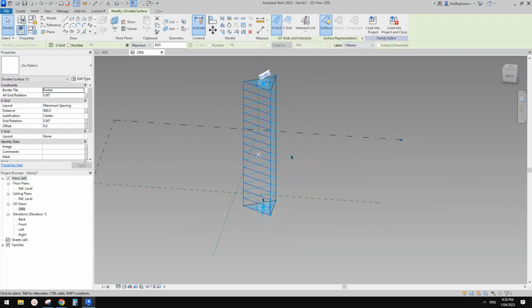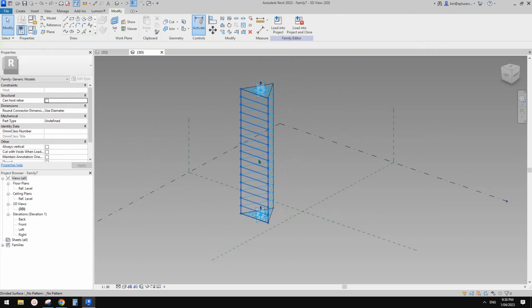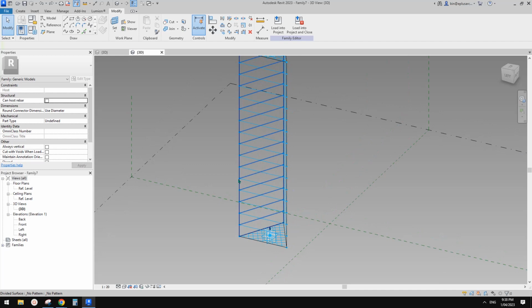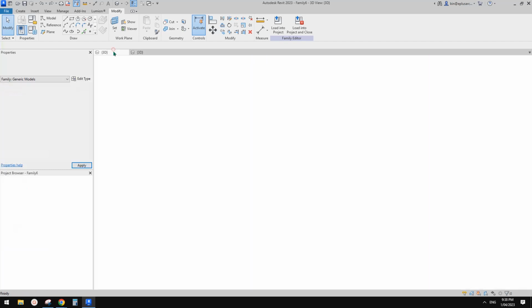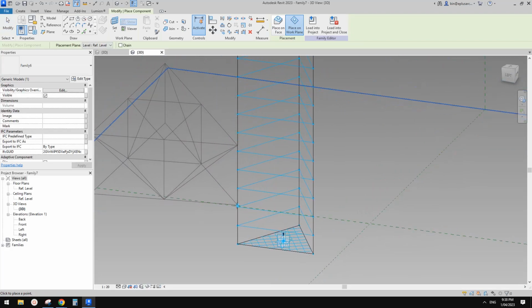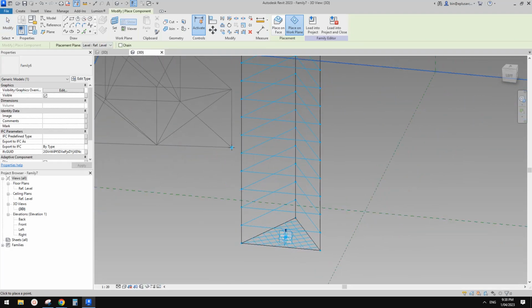So yeah, I'll just leave this divided surface there. So should be okay. We only need these nodes. So now we can go back and load this into here, and then we can place it in this family. So let's try to pick you. Oh, sorry, you need to use place on face and try to place onto the nodes.